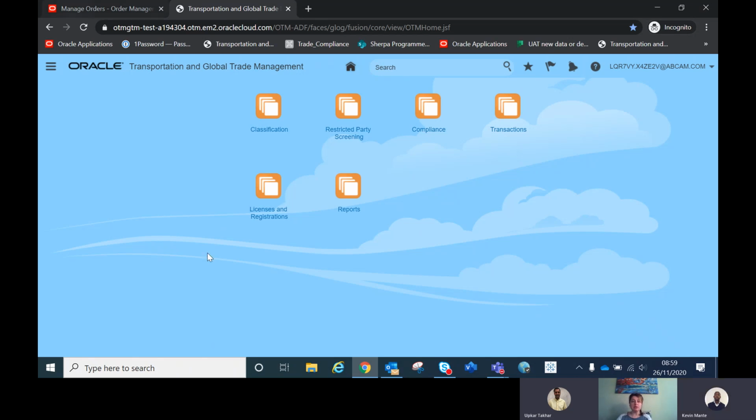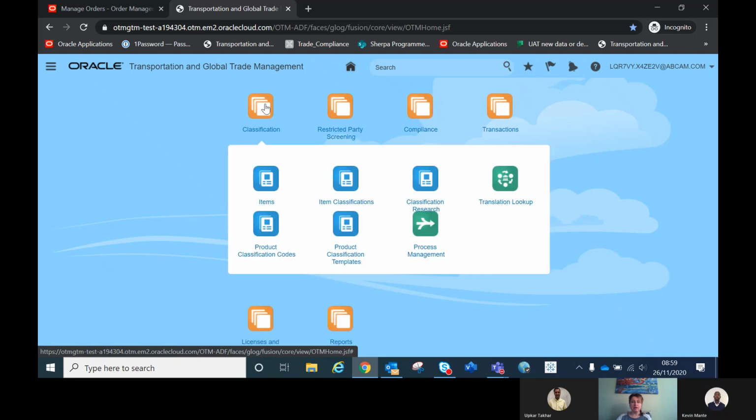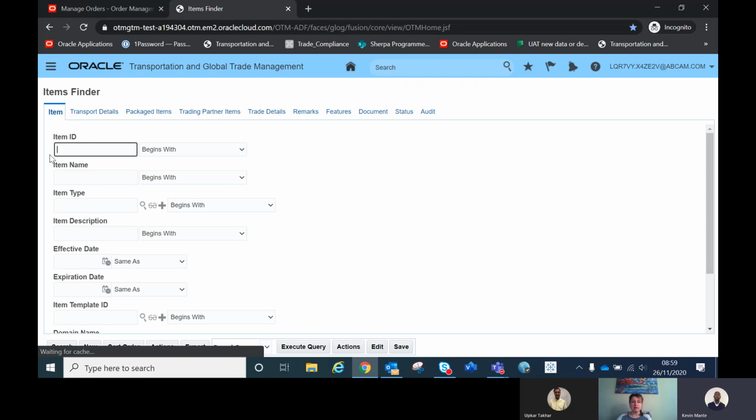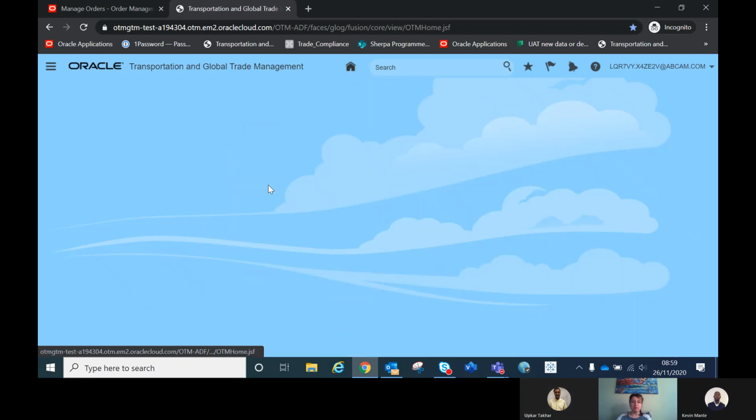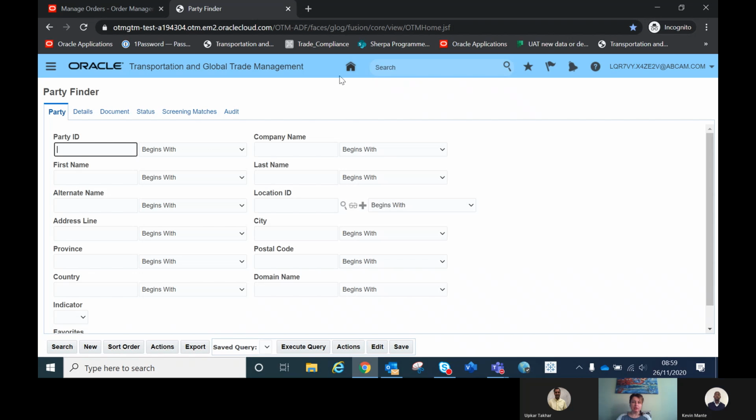You can go into this and check the exact products in advance. So, like from classification, there is this manual. You can go into items. If you have any item in question, you put it here and you check if it's been classified or not. The same as for the party screening: you can go in, put the party ID, search, and it will show you screening results. So you can see it without a transaction. There are tools to see.